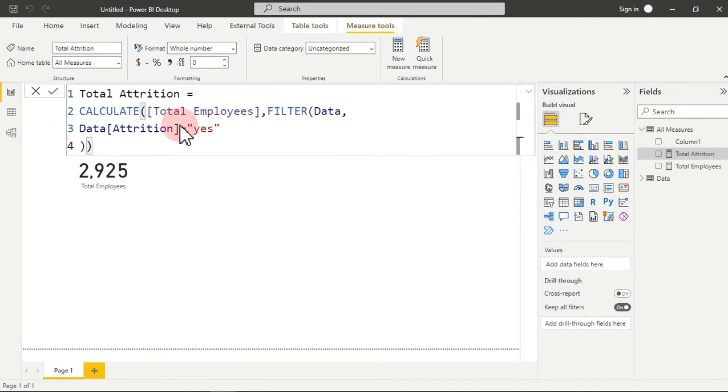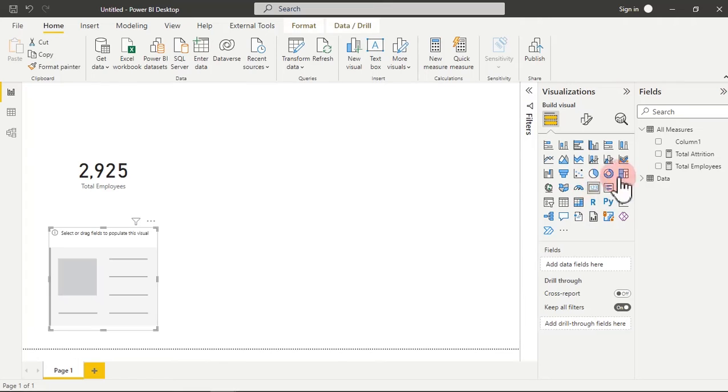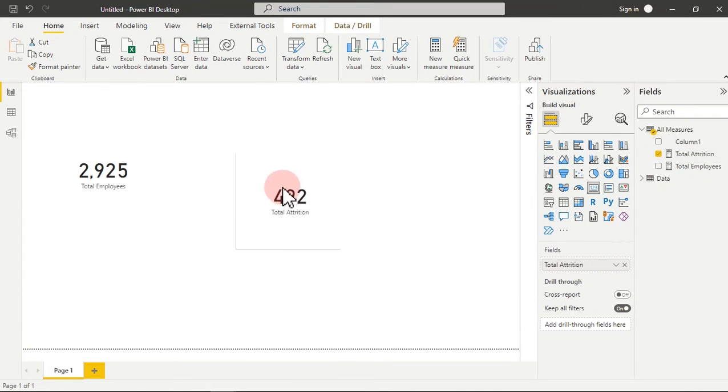That will give me the total attrition in our organization currently. If I do the same thing by bringing this into a card, I'm going to click on Attrition. So it gives me 492. Can you see that?